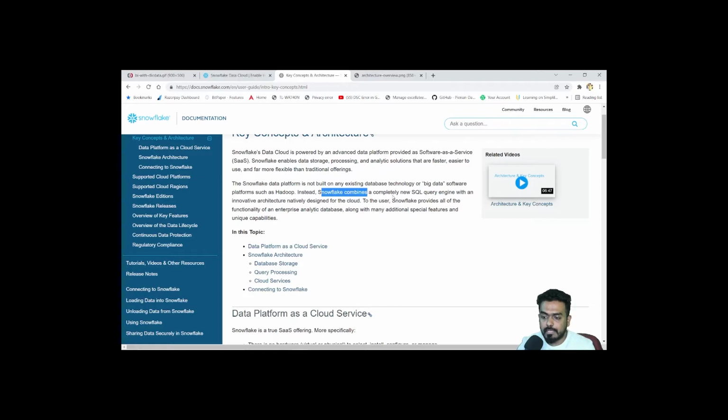Instead, Snowflake combines a completely new SQL query engine with an innovative architecture natively designed for the cloud. So basically, Snowflake is built upon other cloud services like AWS or Azure. To the user, Snowflake provides all of the functionalities of an enterprise analytic database, along with additional special features and unique capabilities.